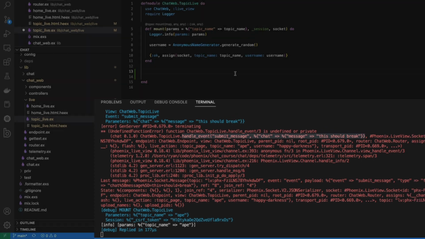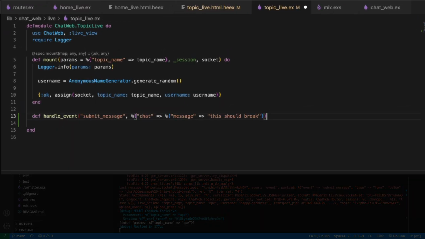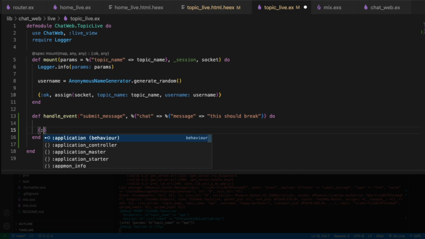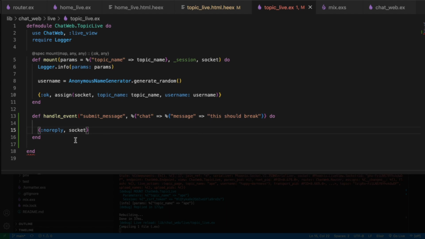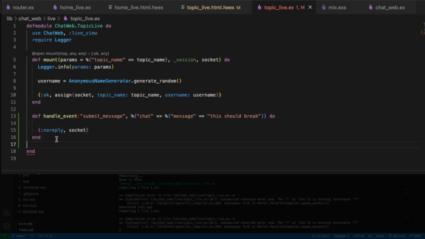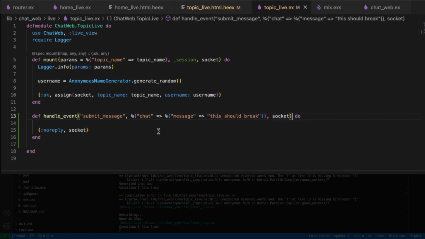So what we can do is create an event handler here. So def handle event. I just copied and pasted everything that was in the error log here to speed up some time. And then if that happens, we want to handle this event. For now, one of the things that we need to do is just give it a return. So we'll say no reply, and we'll pass the socket in here. There's an error here because we didn't return the socket that was being passed to here. So that'll fix that.